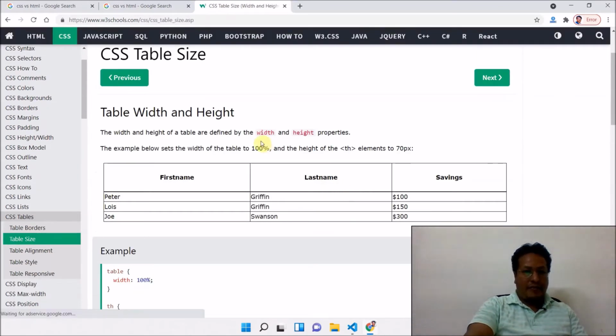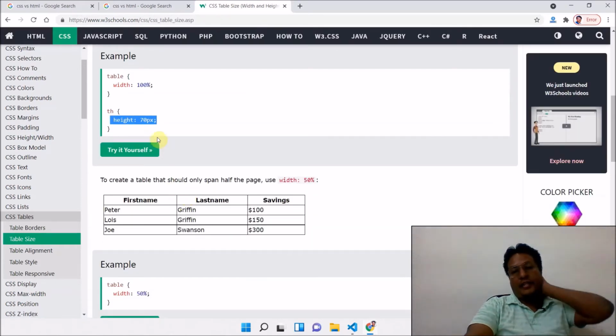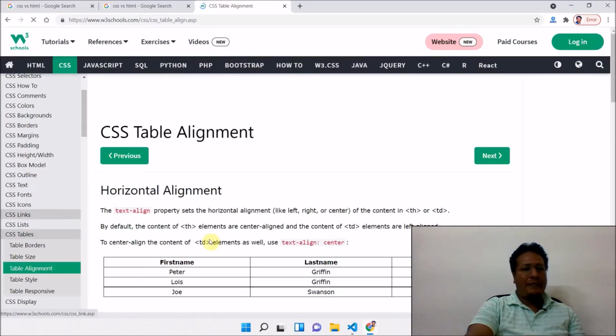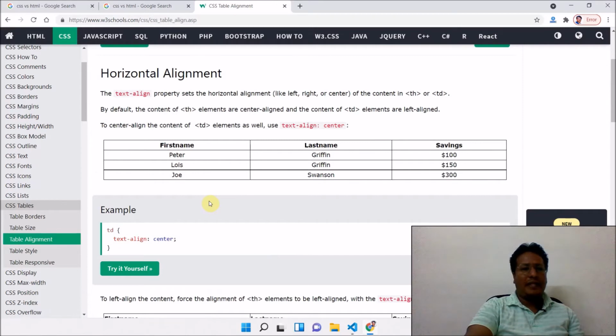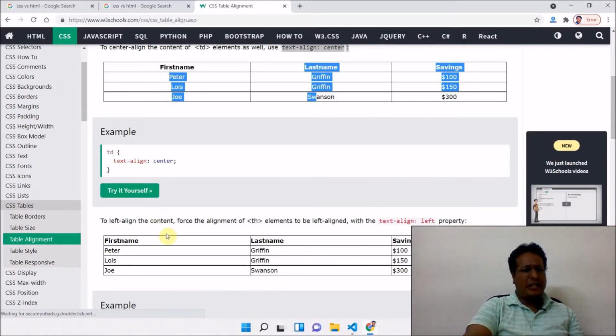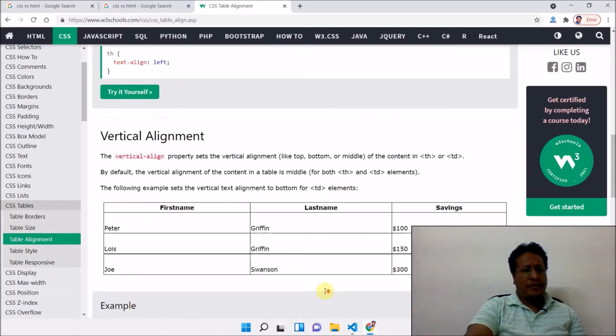Table size could be given either in percentage or in pixels. Okay, so we can put the width to be 100% and the th, the table header, to be 70 pixels of height. Table alignment is there, whether we want the table text to be on center or left or right. So here we have given the alignment to be center, if you see here. So go try it, check it out. It's pretty simple. And I hope after watching this video, if you go and watch these examples and do it, it will be very easy for you guys to understand.